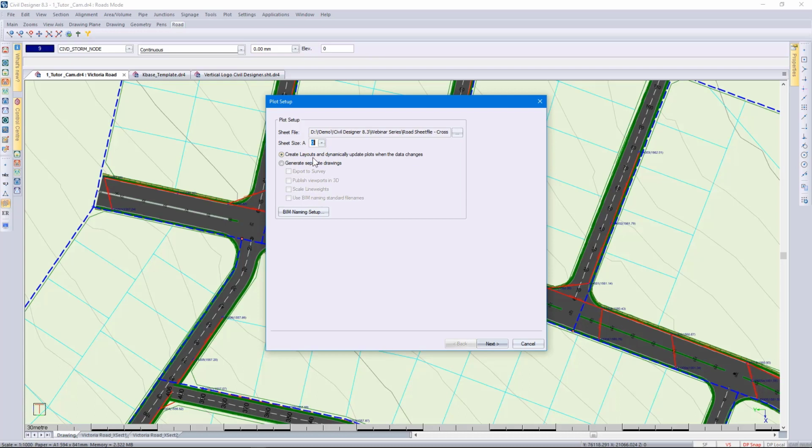Create layouts and dynamically update plots. We'd then go and put in your layouts here at the bottom. And the advantage of using this option is if you make changes to your design, your layouts would then dynamically update. If you do select this layout option, you are able to go and publish these layouts as individual drawings or save them as a DWG. Alternatively, if you don't want to use that option, you could also then just go and generate separate drawings. It also gives you BIM information to go and choose from.